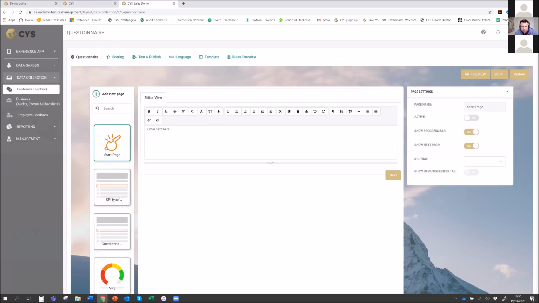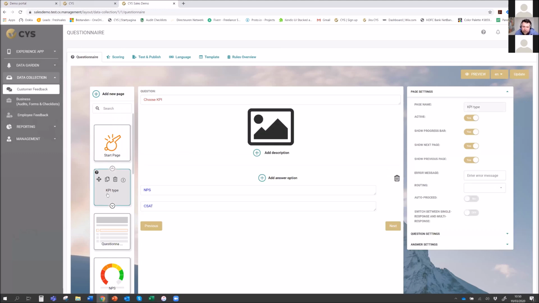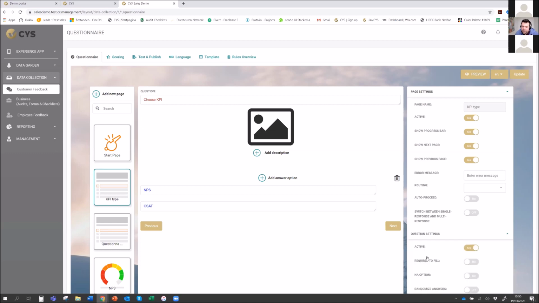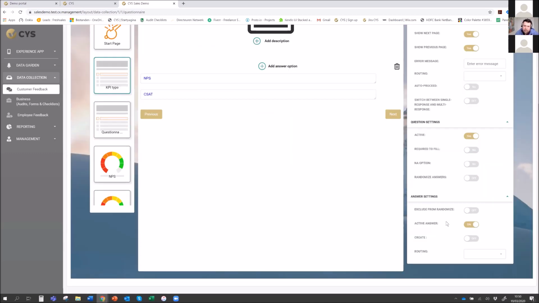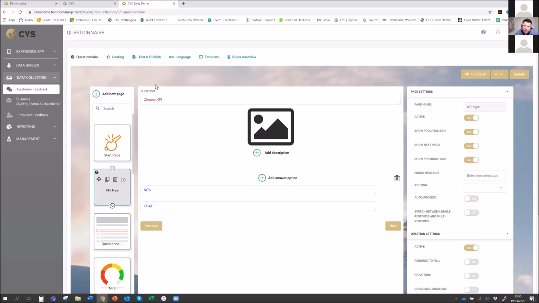So it's quite simple. On the left, you have the list of questions you created. Here you type in your questions, and on the right, you have your settings. And you always have page settings, question settings, and answer settings. So it's quite the simple thing.